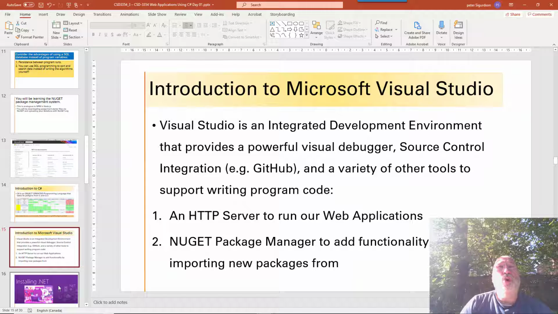You already know Microsoft Visual Studio, I hope. It's an integrated development environment that has a really nice facility for assisting us with writing code and a visual debugger. It integrates with source control, which I don't use. I just use the command line for source control. And it has some other nice tools we'll get into.